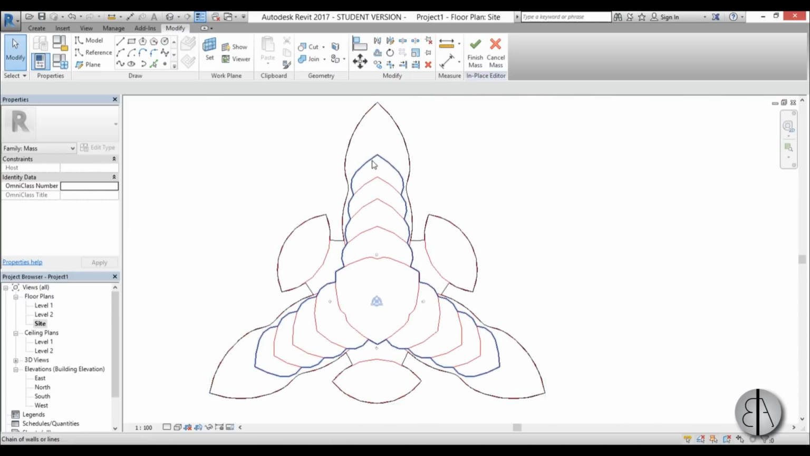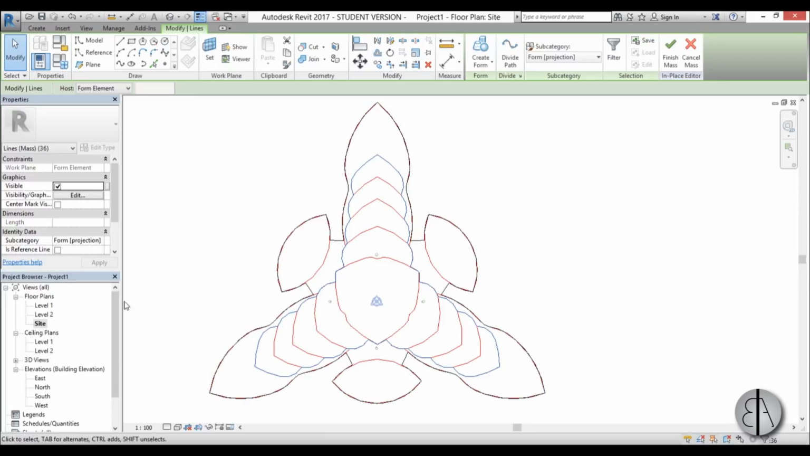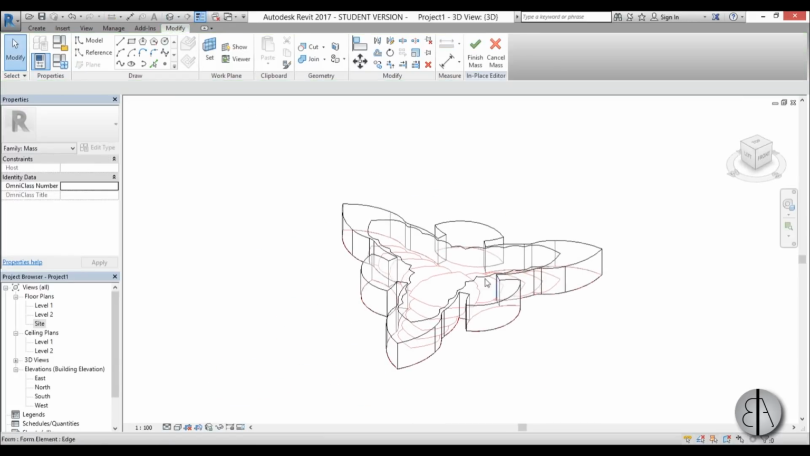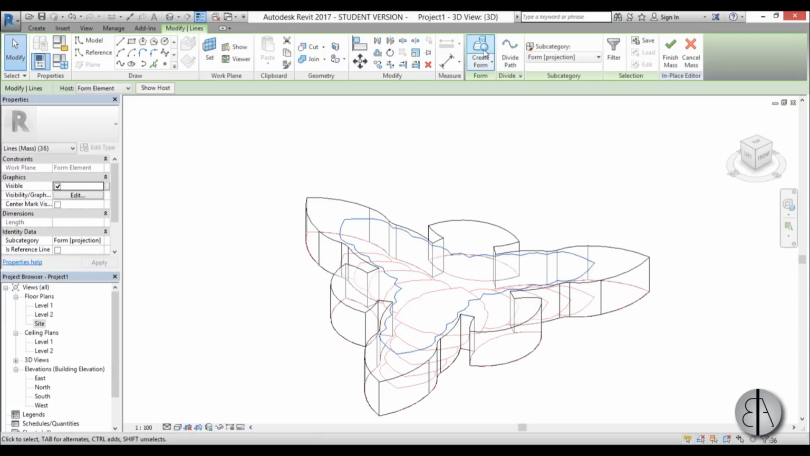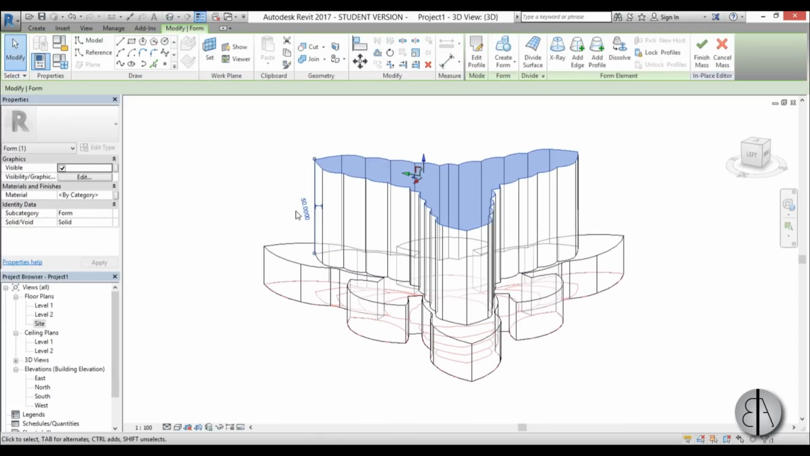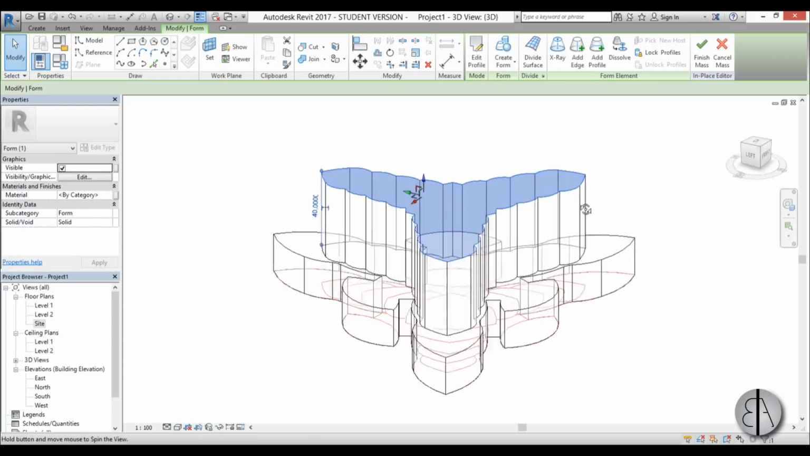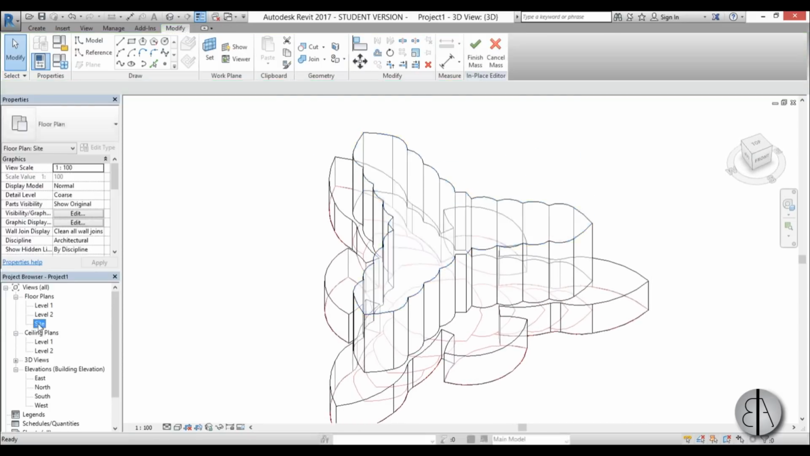Now once that's completed, you can select the whole second portion, go into 3D, again select it, go create form, and it will extrude. And for this one I'll leave it at 40, so I'm just gonna hit OK. And now let's go back to site plan.